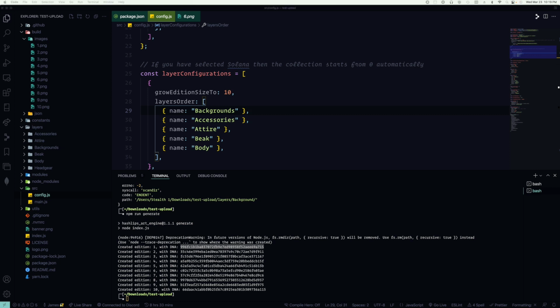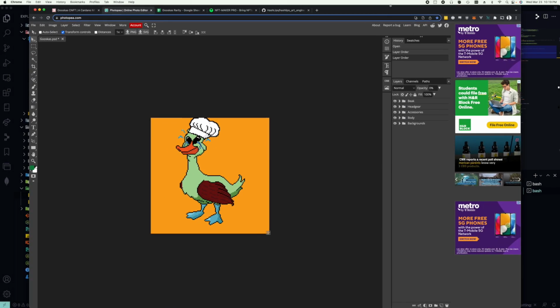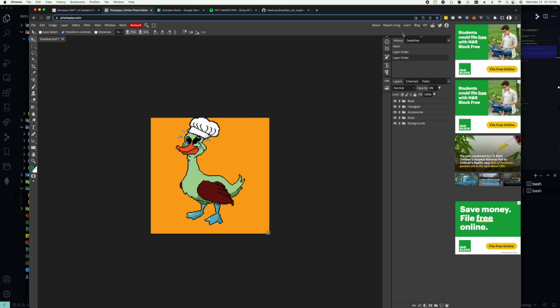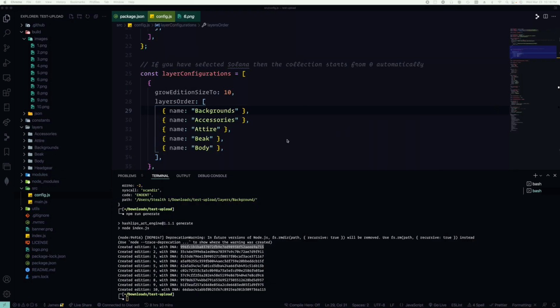Now, in Photopea, what we had is we started from the bottom up. So the bottom layer is backgrounds, and everything builds off from backgrounds. Backgrounds, body, accessories, headgear, and the beak. The beak is the top layer, backgrounds is the bottom layer. In Hashlips, they do things kind of differently. So the first object in this array is going to be the bottom layer.